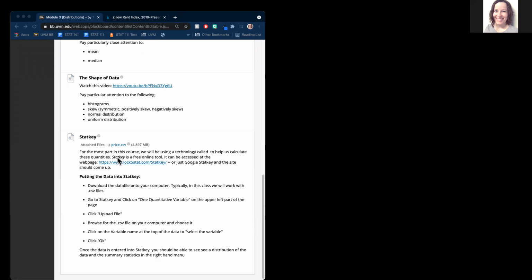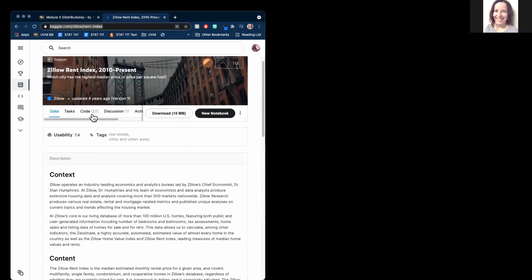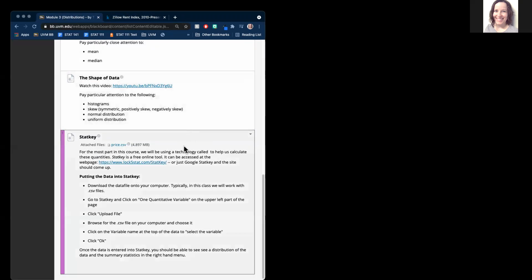So the data set that we're going to work with today is called price.csv. I'll try to include a link for it, but this data comes from Zillow, and so you can read more about the data here. But essentially, it is looking at the predicted, or what Zillow estimates to be, the price of a rental in many different regions around the United States.